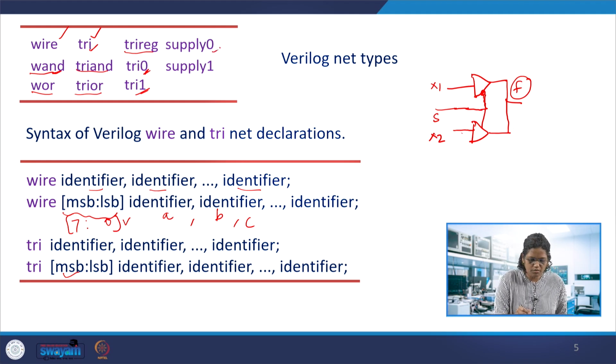Also, supply 0 and supply 1 can give logic 0 and logic 1 to the signal. For example, the signal C in the previous example: if we permanently connect it to supply 0, it is grounded, or if a particular wire is connected to supply 1, or declared as supply 1, it is of logic 1. So these are the net types. In your digital circuit, we can use the net types to declare the signals or wires that are connected. The commonly used ones are wire and tri, so we will concentrate more on these.